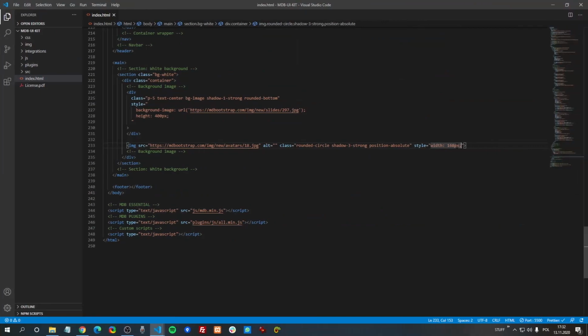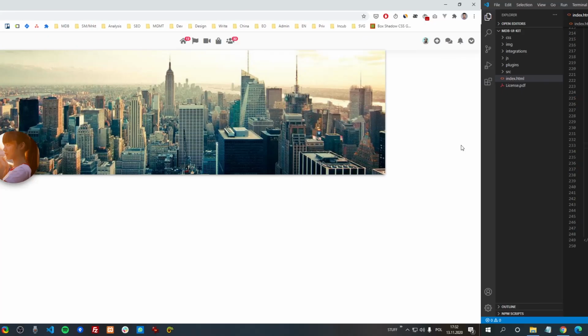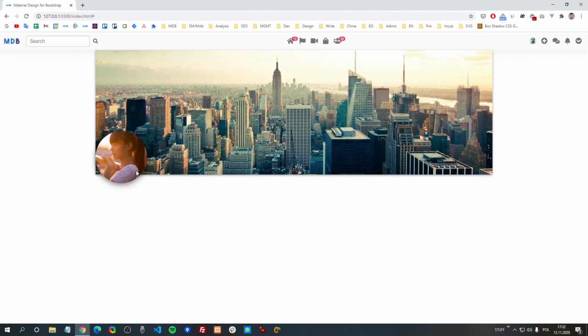All right, and now I will add margin top minus 140 px. So right now is good, but we want to be centered.